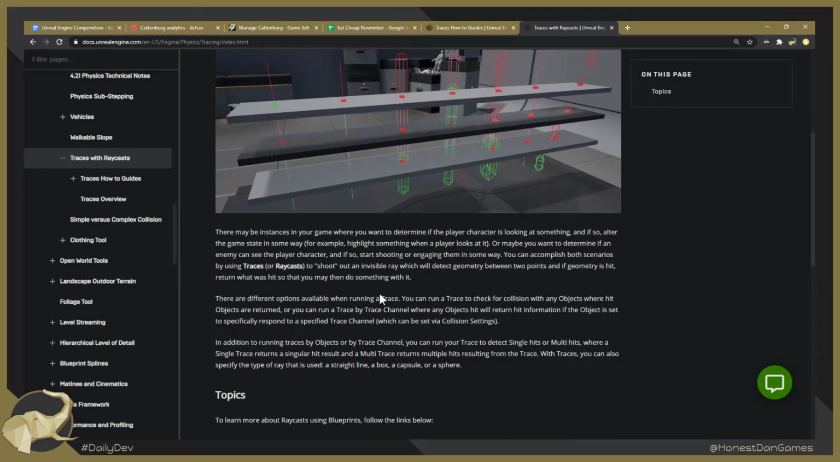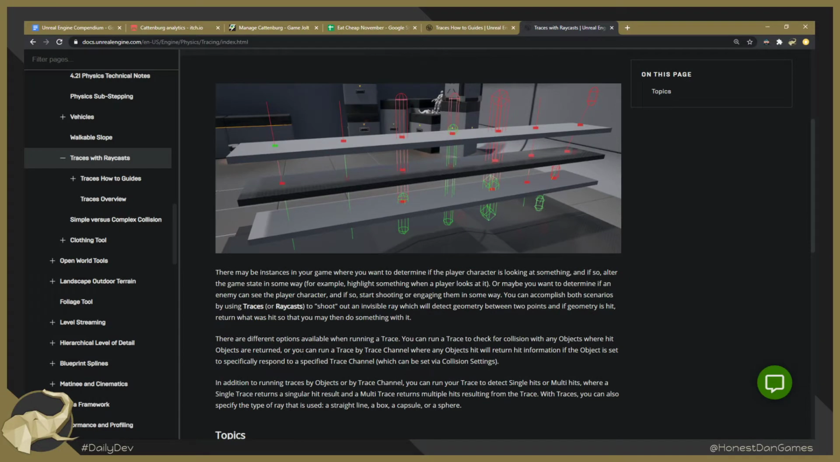So there may be instances in your game where you want to determine if the player character is looking at something, and if so, alter the game's state in a way. For example, highlight something when a player looks at it. Or maybe you want to determine if the enemy can see the player character, and if so, start shooting or engaging them in some way. You can accomplish both scenarios by using traces or raycasts to shoot out an invisible ray, which will detect geometry between two points, and if geometry is hit, return what was hit so that you may then do something with it.